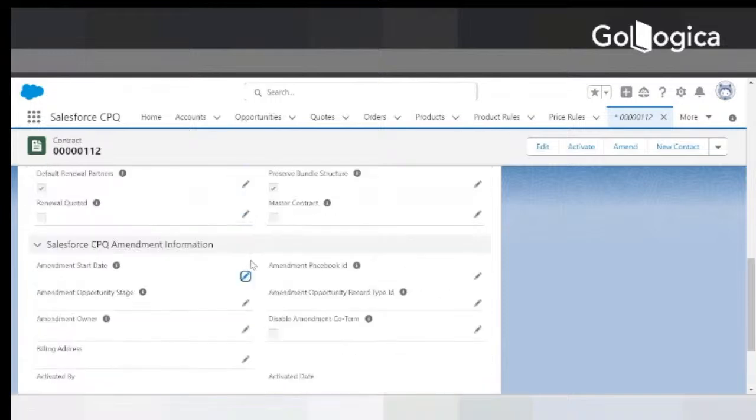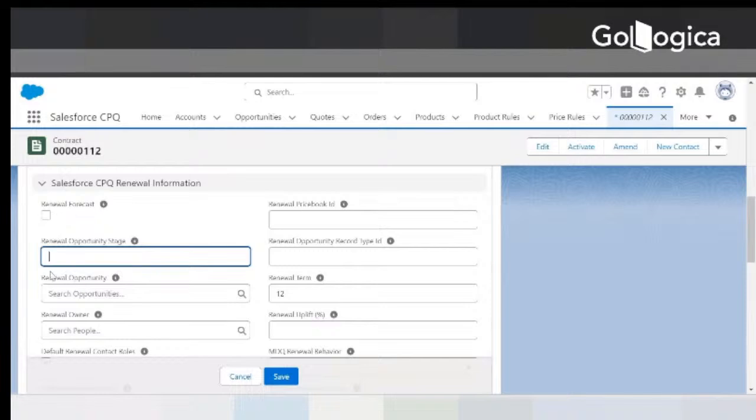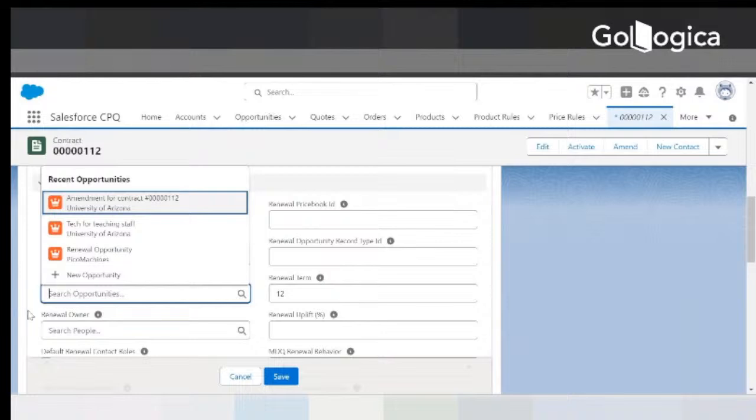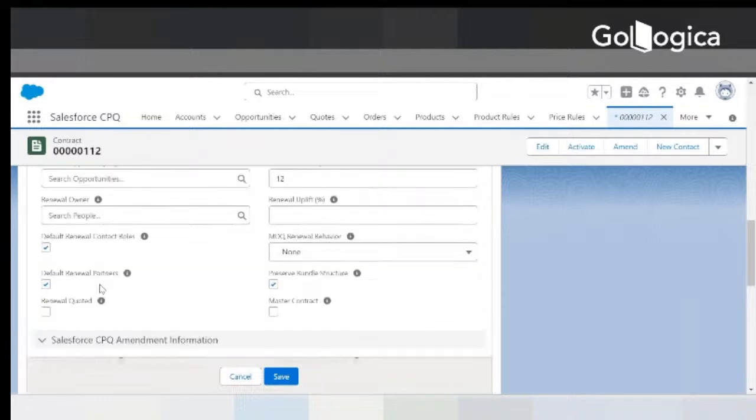Same goes with renewals. If we scroll up, we will have renewal price book ID, renewal opportunity ID, and also this is renewal forecast. If I check this checkbox, my renewal opportunity will be created basically. And over here also I can identify the stage, that it should be at a particular stage, should not start from processing, whatever identifier I choose, I can do that. When my renewal opportunity is created, it will be populated over here. This is my renewal owner. So whenever a renewal opportunity is created, if I want it to go to a certain owner, I can specify their name.